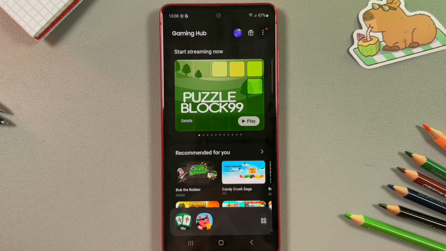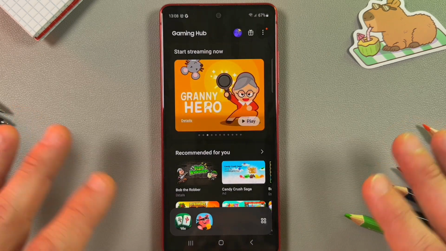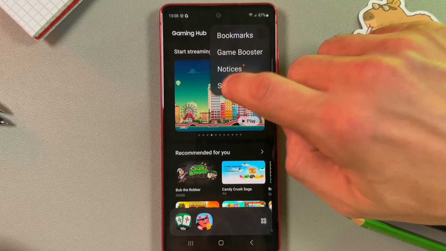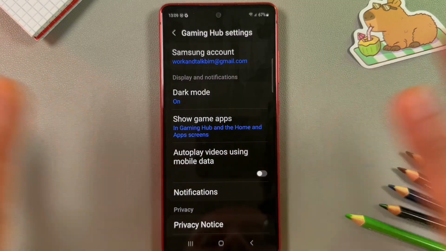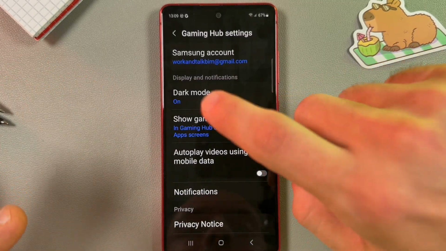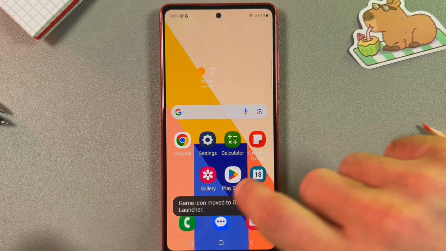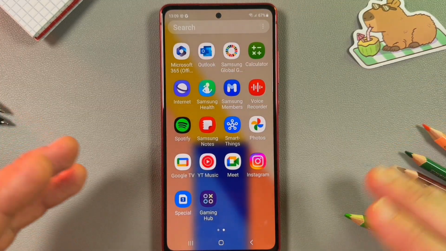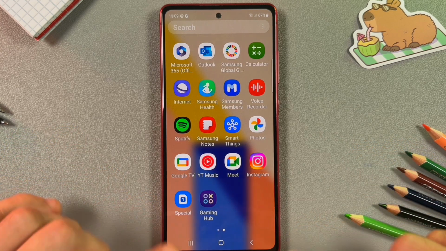Let's tap on this icon, and if you launch this application for the first time, you will be prompted to do some automatic settings, but if not, you can go to settings just by tapping these 3 dots, tapping settings, and the best setting to me is to hide the games from everywhere but this application. So tap show game apps and tap in Gaming Hub only. Now if you go back to your home screen, go back to the applications menu, you don't see those games anymore, and you will not receive the notifications from these games while you're not gaming.